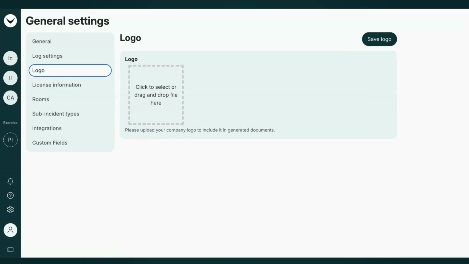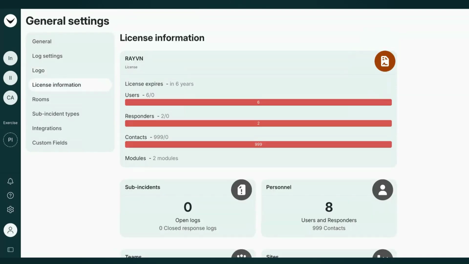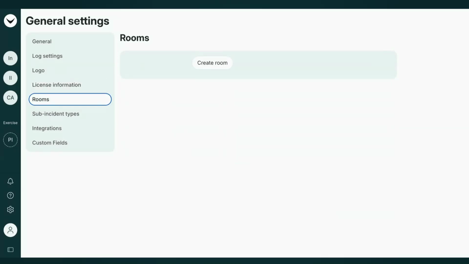Logo. Here, you can upload the logo for your organization. Remember that the logo should be formatted in a 1:1 ratio in order to fit correctly on reports. The logo you uploaded in this section will be attached to all your downloadable logs. License information. Here, you can see the license deal that is valid for your account. You can find information about the number of users in your account, as well as responders, contacts, and teams in your account. Rooms. Here, you can administer rooms in your account.